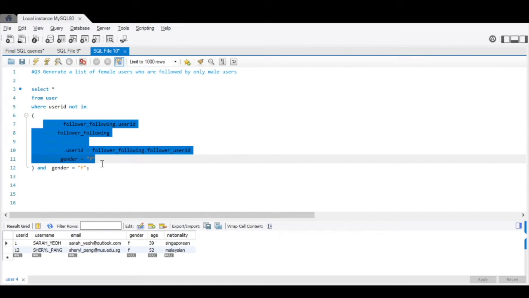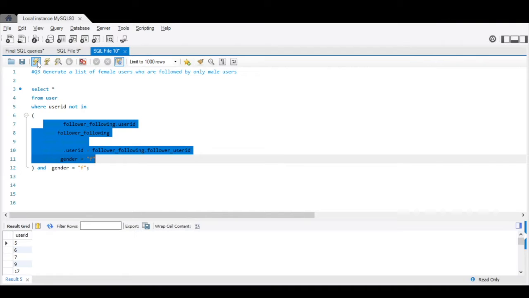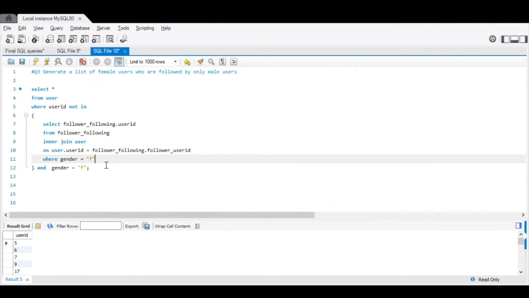For SQL, firstly, we join the table follower following and the table user together on user.userid equals to follower following.follower user ID. This gives us the details of the followers, such as name, age, and gender. This is done to allow us to subsequently select by the gender of a user's followers. We then select rows with only female followers. This will give us all users who have female followers or both male and female followers.